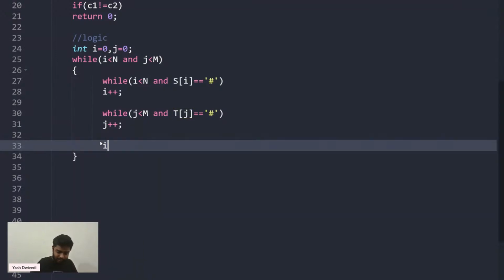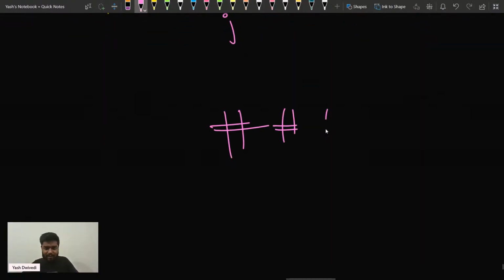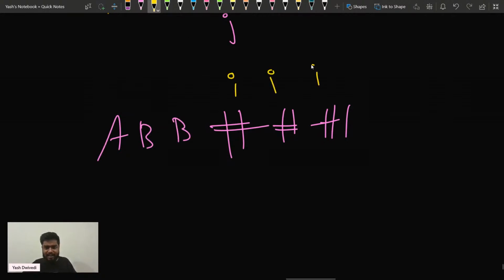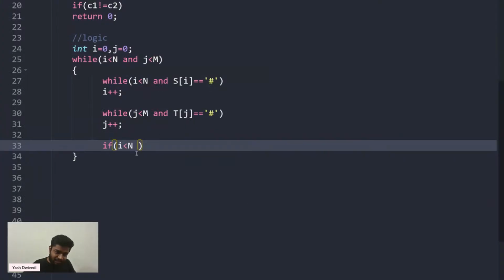Now I need to check whether i is lesser than n after looping, because it might happen that i exceeds. Suppose there are hashes at the end, like a b b and then hashes. I'm standing here, here, and here, then I move forward and i moves to an index that does not exist. If I then do s of i, it will not be valid. That is why I need to check that i is lesser than n.